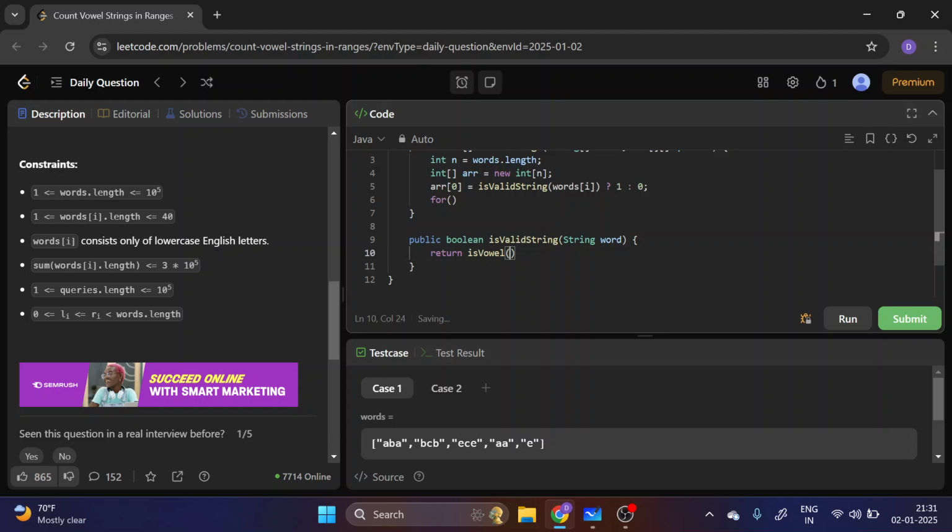Another method which will check if it is vowel or not. So word dot charAt zero index, and the same we can copy from here. For the last index, word dot length minus 1.